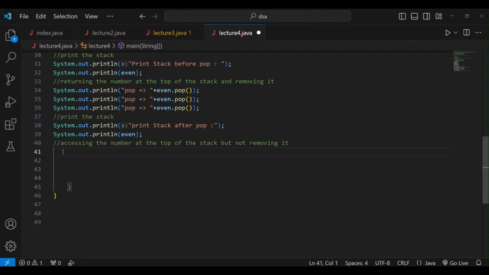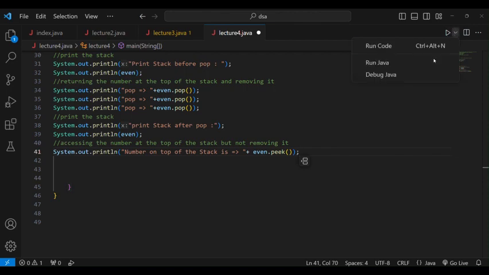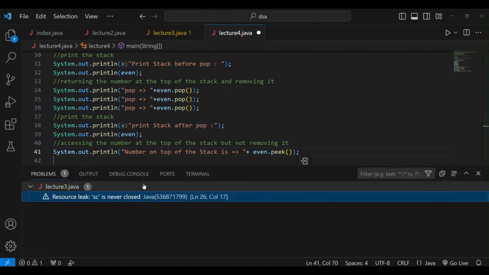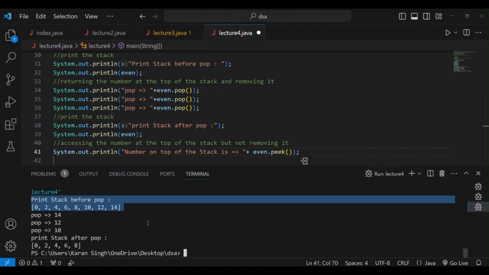So let's start. Then we use system.out.println number on the top of the stack is this, which shows even.peek, and now see what happens in the code. What's this? Run Java. Something misbehaves in the code.